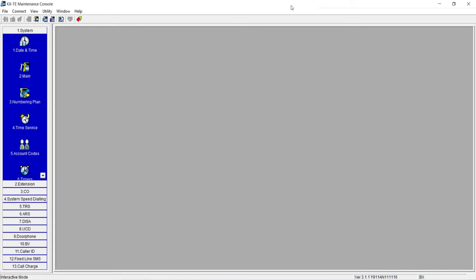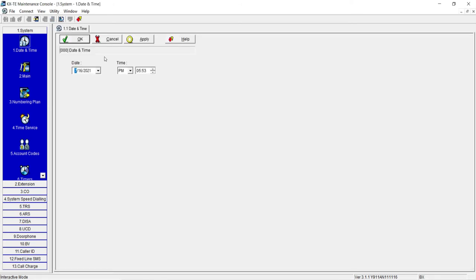In system, the first one is date and time. Enter the date and time. Here you can see the PT programming number 000 for date and time. Once you enter the date and time, then click on apply. It will be stored.